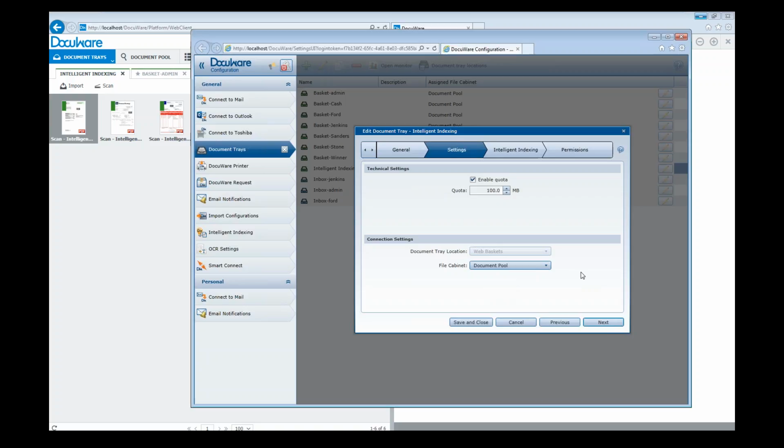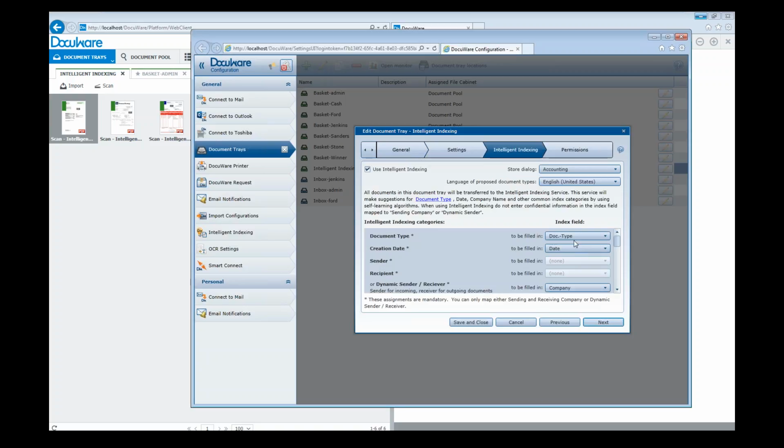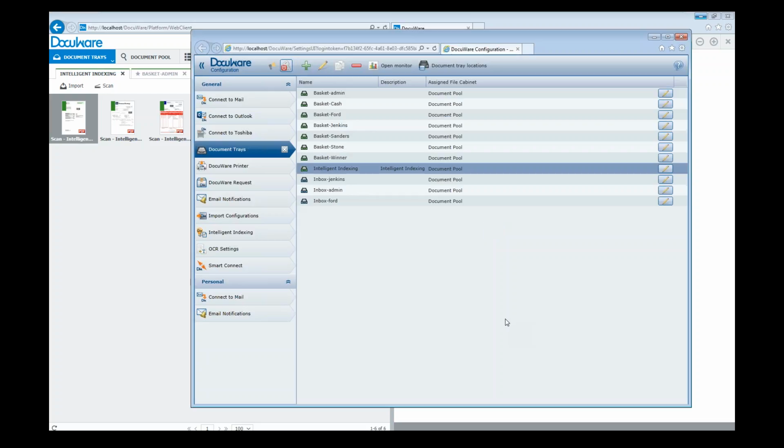But the important part is here in your intelligent indexing. It's as simple as your checkbox turning on intelligent indexing, telling it what dialog you would like to store with when you use intelligent indexing, and mapping across those particular fields to match up the data on your images. So that's how we would do our configuration.